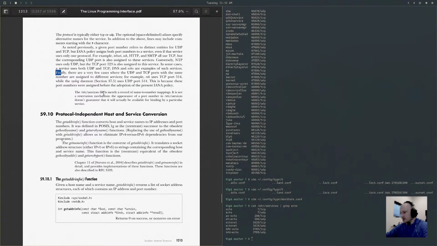Finally, there are very few cases where the UDP and TCP ports with the same number are assigned to different services. For example, RSH uses TCP port 514, while a syslog daemon uses UDP port 514. This is because these port numbers were assigned before the adoption of the present IANA policy. The /etc/services file is merely a record of name-to-number mappings. It is not a reservation mechanism.